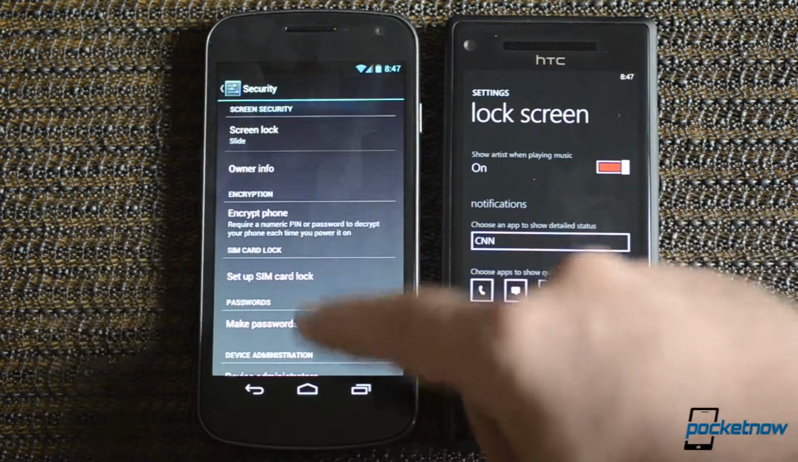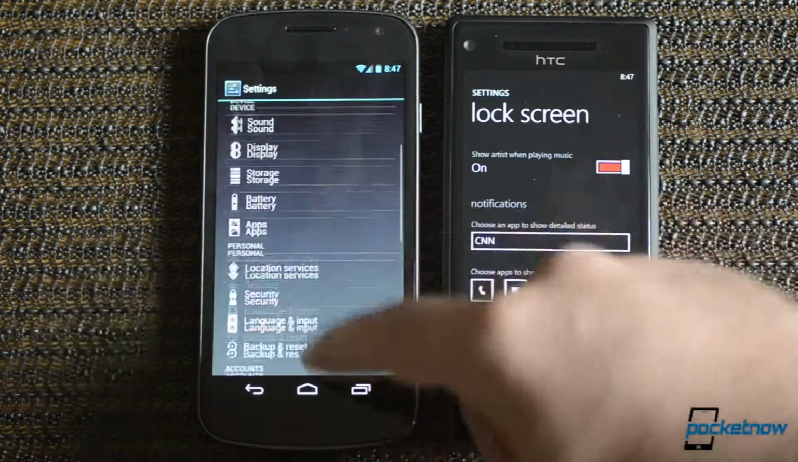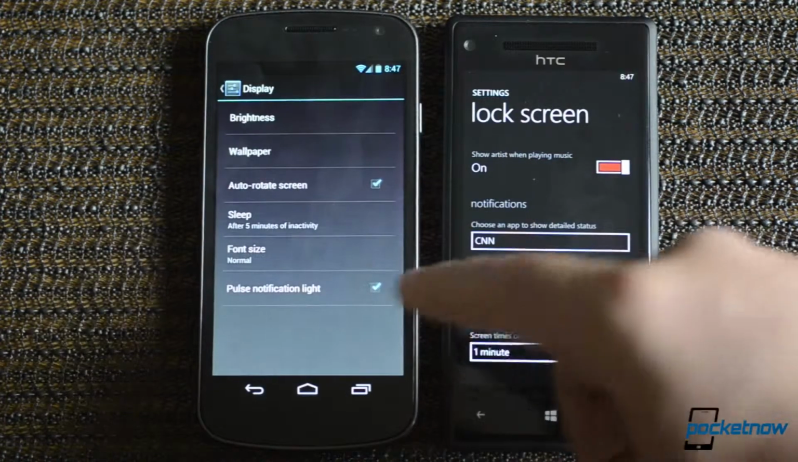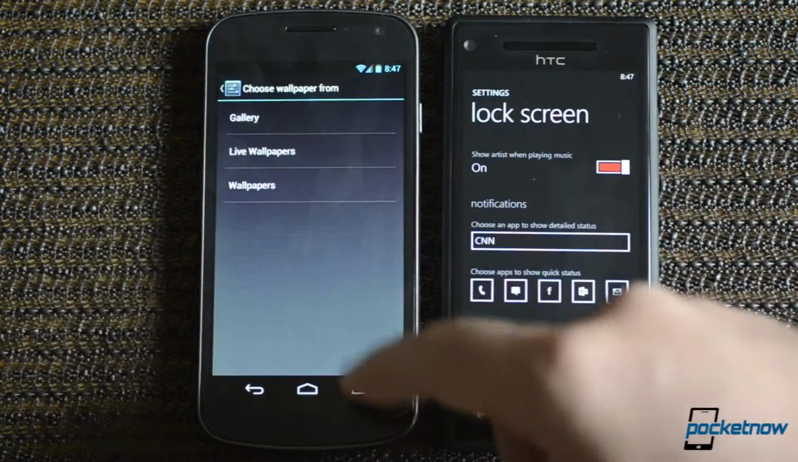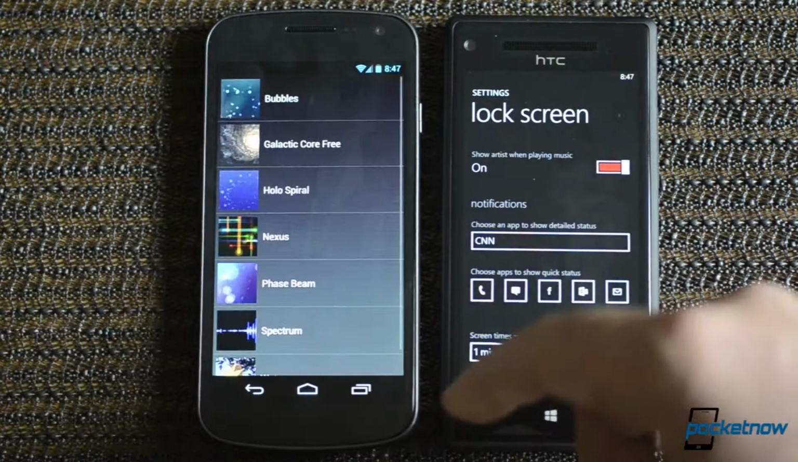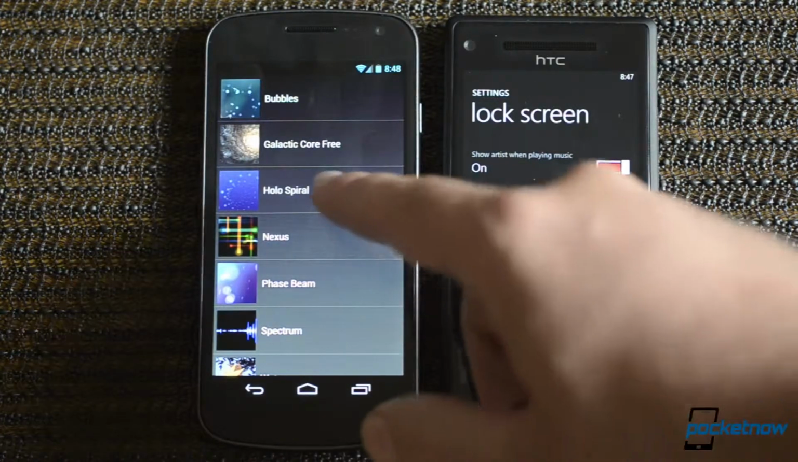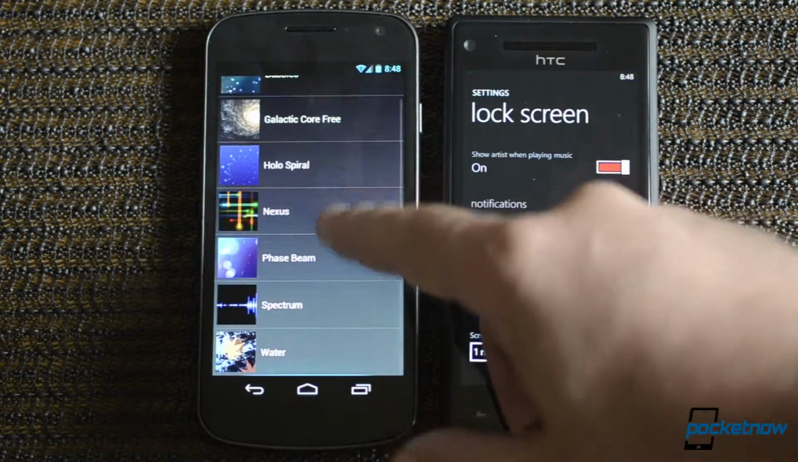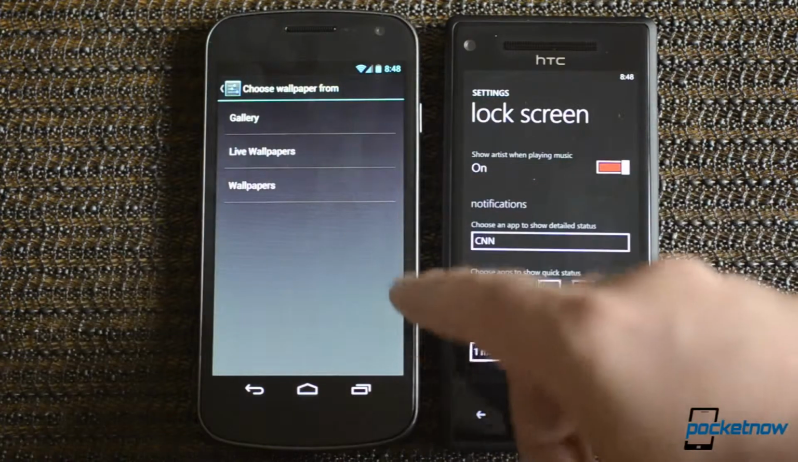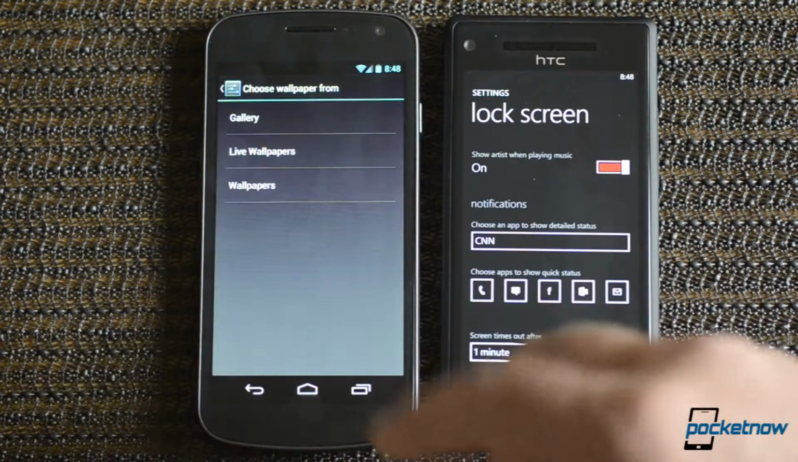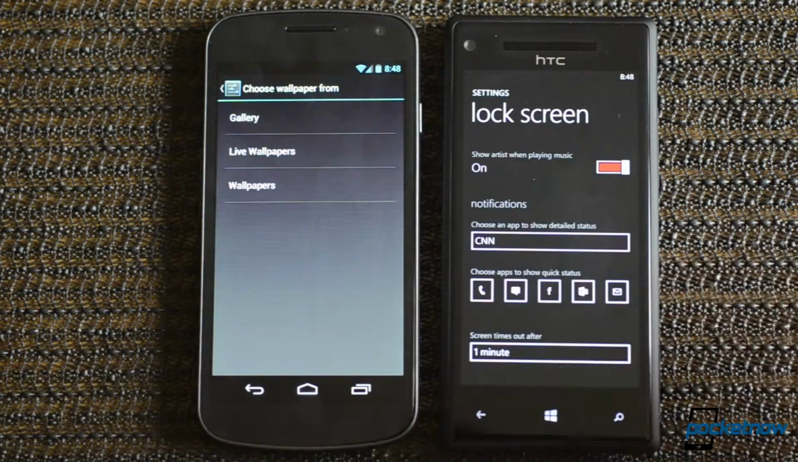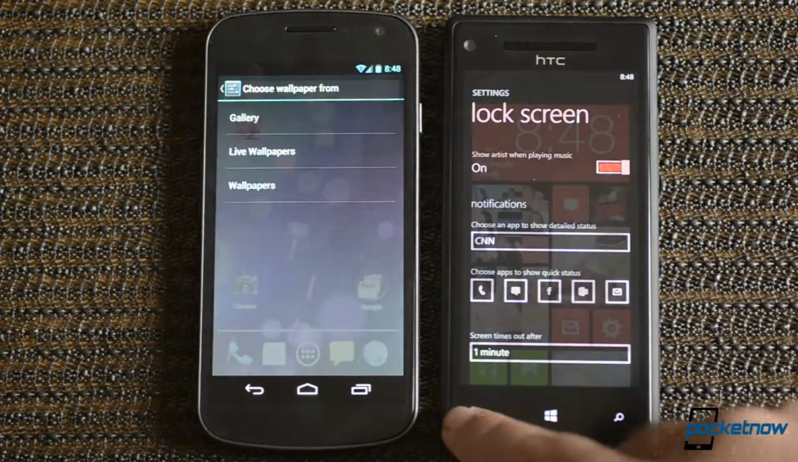Over here we also have just the background image really that we can change. And it uses the same background as the normal operating system. And of course there's all sorts of apps that you can use to install on Android and customize it. We're just going to go over the stock Android right now.